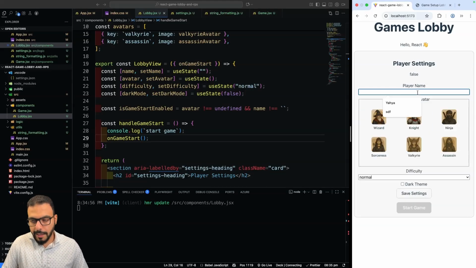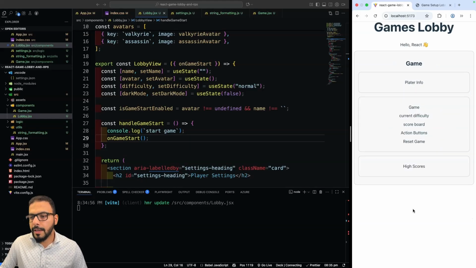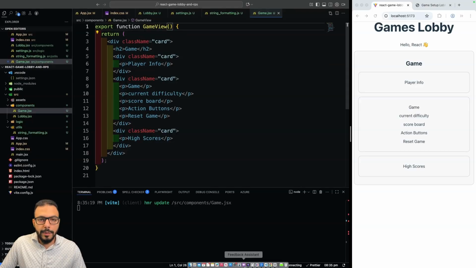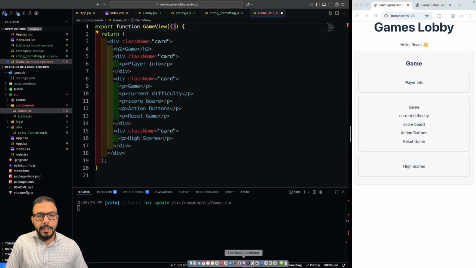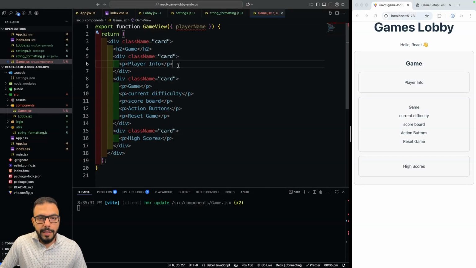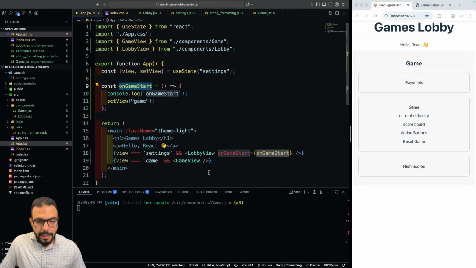Now if I provide a name and select an avatar, the button is available. If I click on it, it changes my view into the game section here. Now I want to be able to show the player name in my game component here. That is only going to happen if we're able to pass it on to the game view. So let's update our game view so it captures the player name. I'll do that, and over here, let's just add playerName, and we'll go back to our app.jsx.